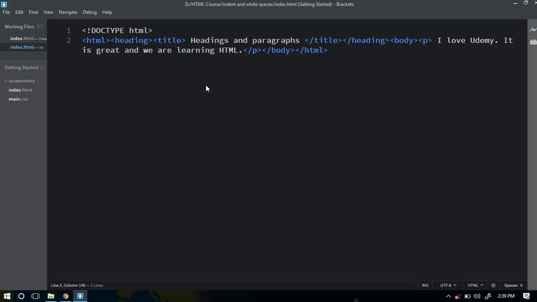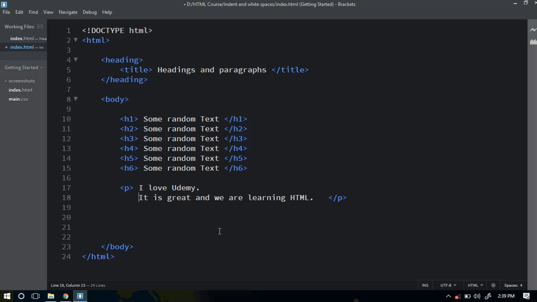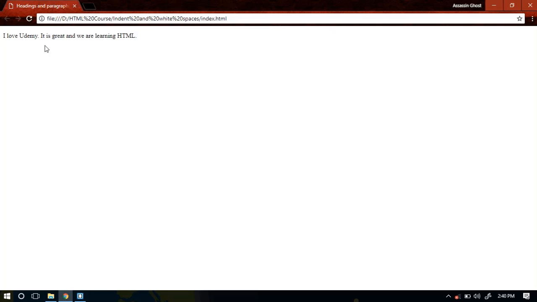And now let's go ahead and talk about white spaces. Take this example. We have this paragraph tag and I have typed "I love Udemy, it is great, and we are learning HTML." Now if I want "it is great and we are learning HTML" on the next line, let me press enter as you normally do, and let me save it. Now let's go ahead and preview it.